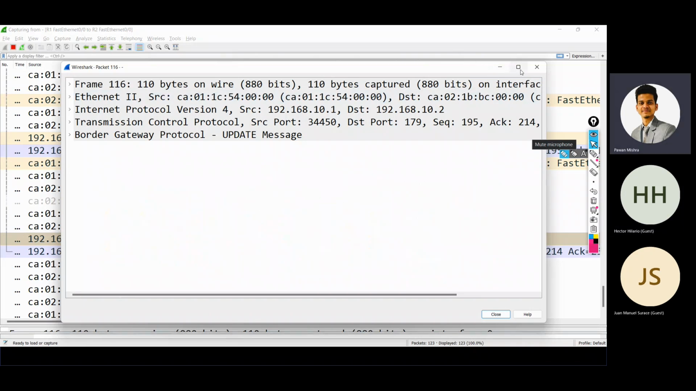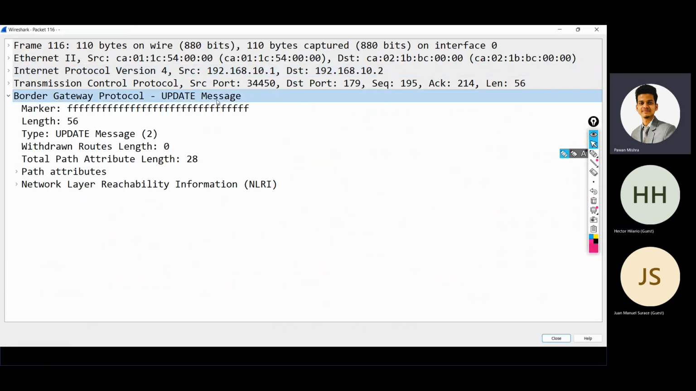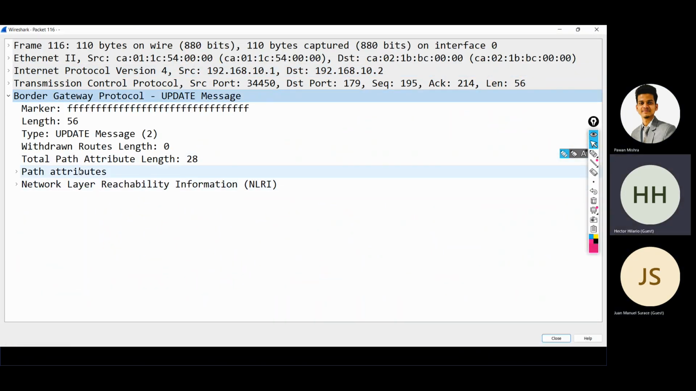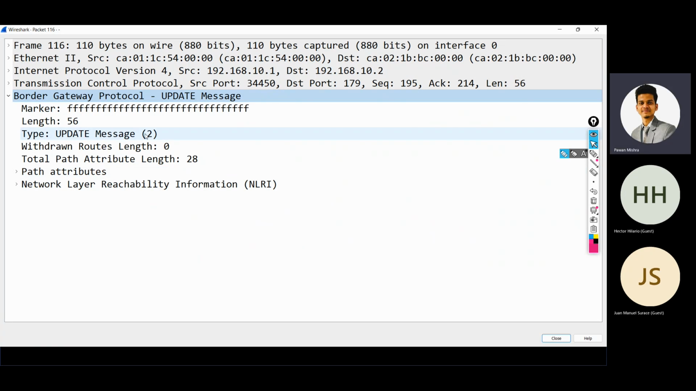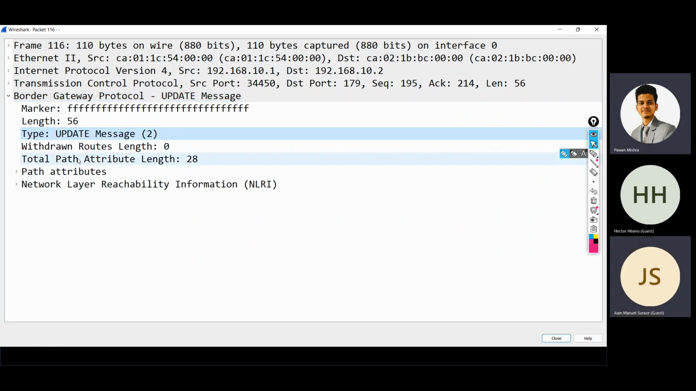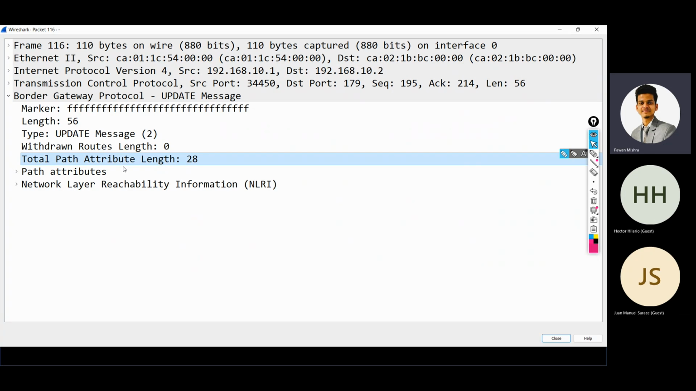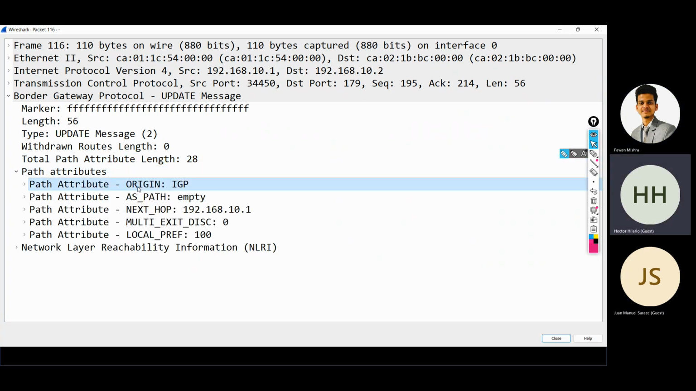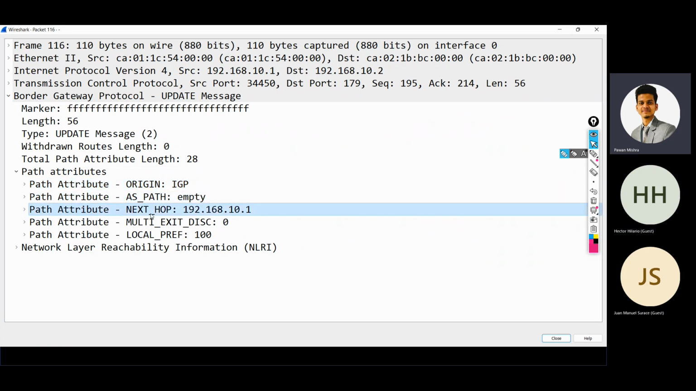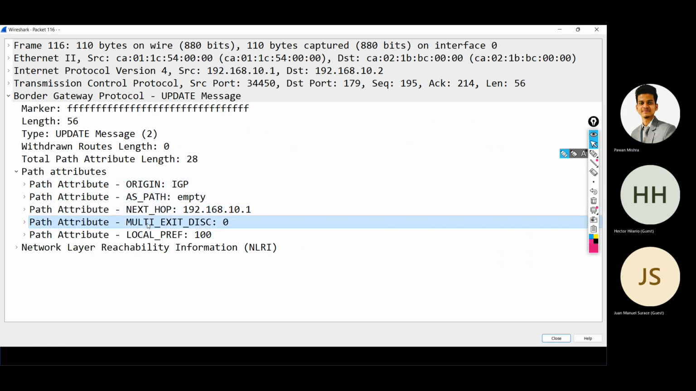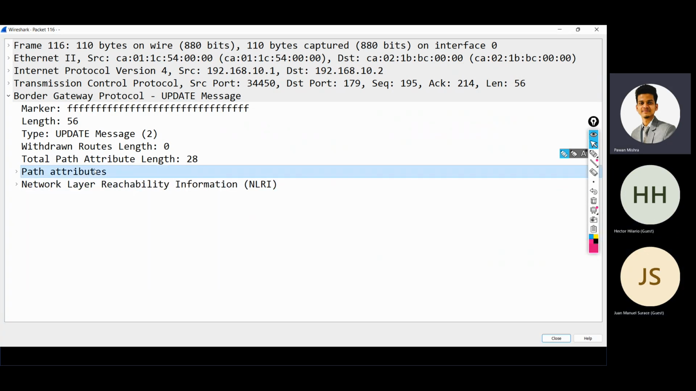Inside the update message, there are multiple contents. What are the contents? Okay. First of all, this is the type code of the message, right? After that, total path attribute length. And after that, it will be showing path attributes. You know, BGP uses path attributes: origin, AS path, next hop, MED, multi exit discriminator, and local preference, right? So these are the attributes.